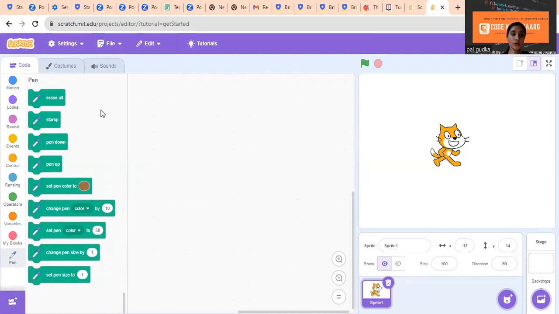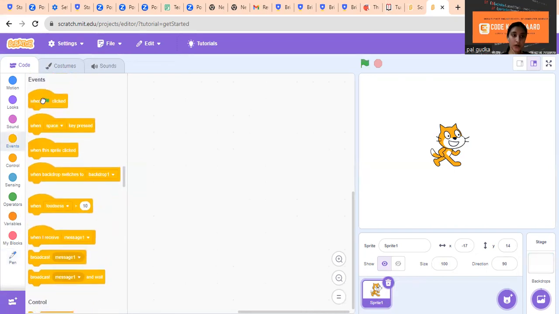We will make an animated art project today. First of all, you have to start coding in the cat sprite. Go to the events block and take when green flag clicked. That means when we start the project.